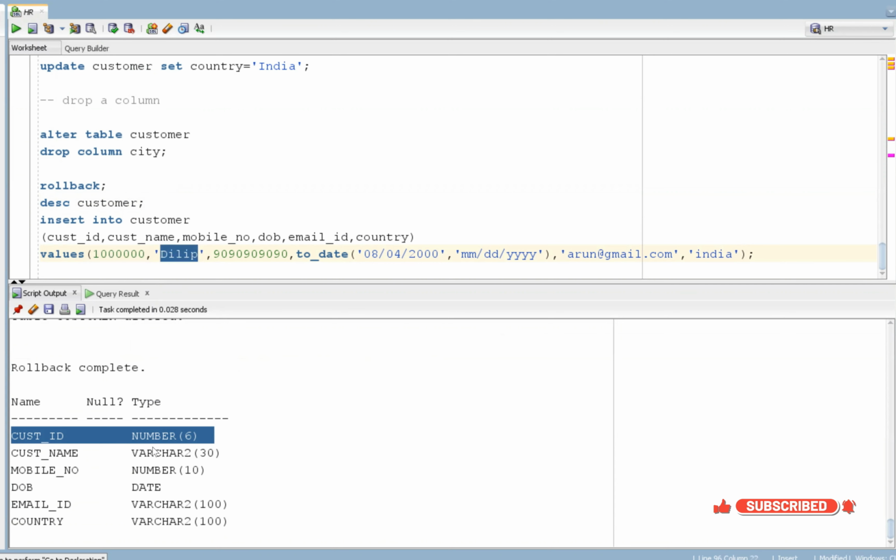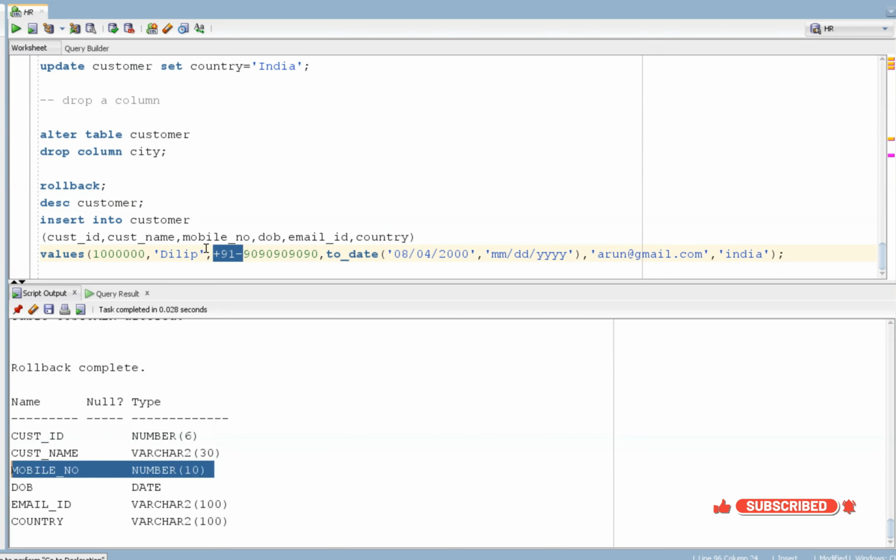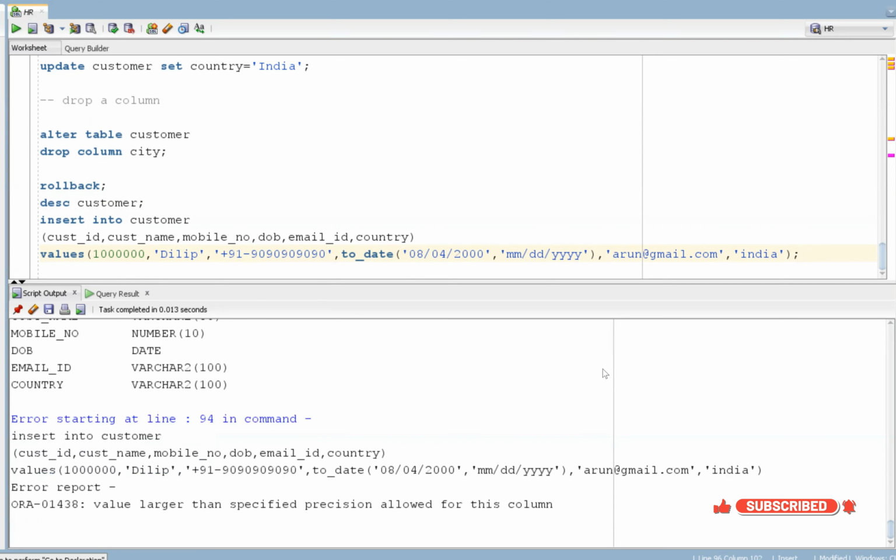Yes, customer name is correct. Mobile number, I'm also going to use +91. Is it possible here? +91 means it is a character, but here I have used number. Is it possible to use +91? No, it is not possible. Then how will it be taken? If I execute this particular statement, it will throw an error. What error are you getting?